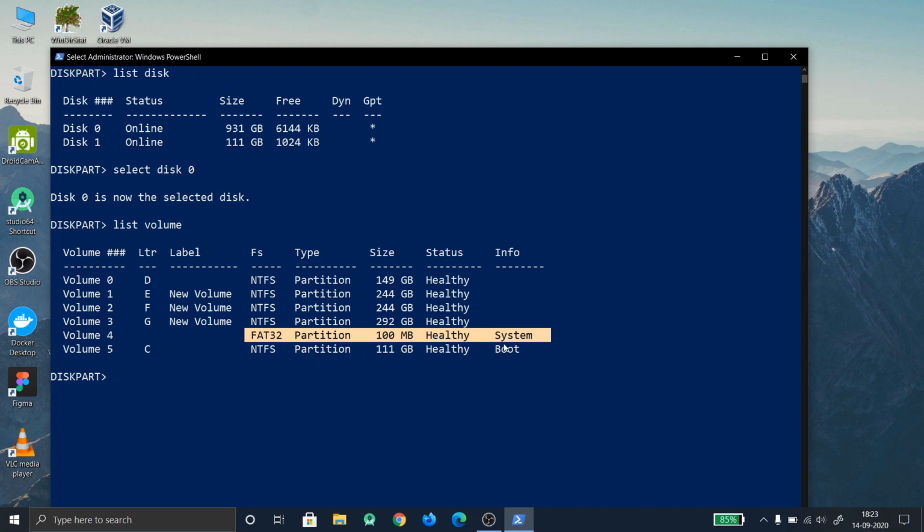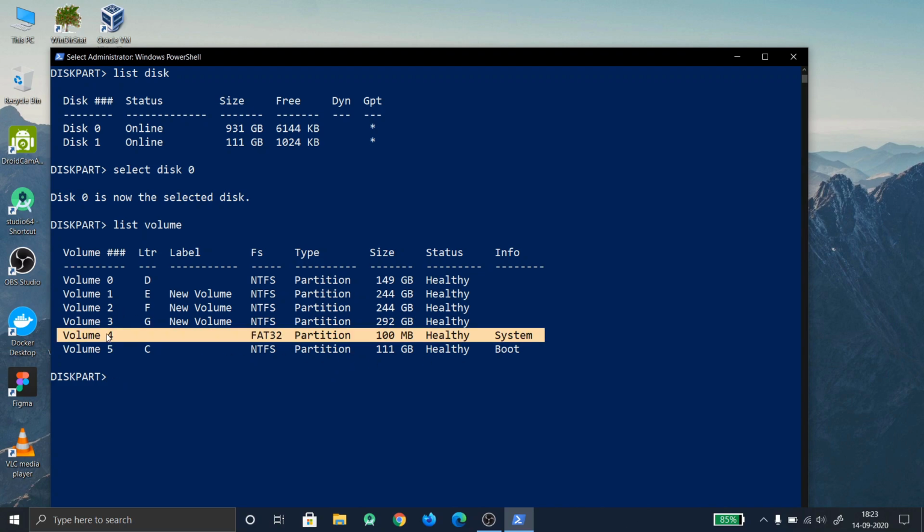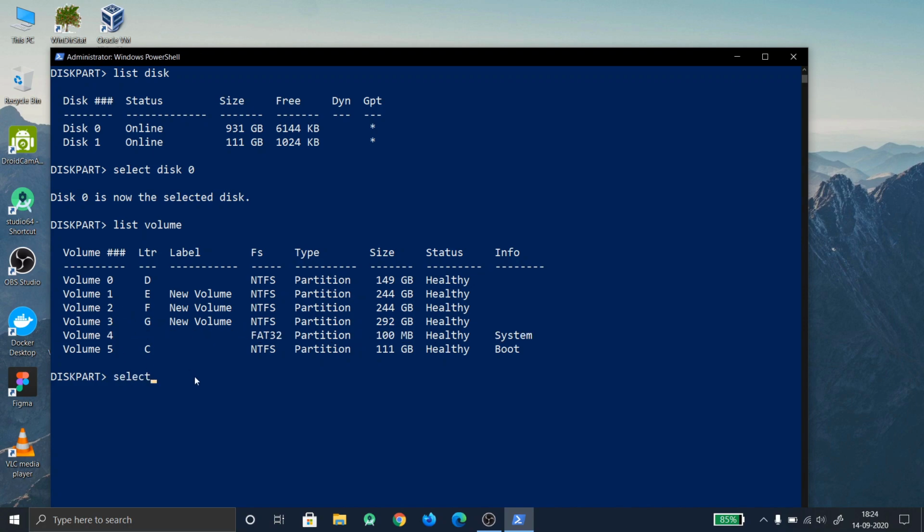So select that system volume and don't select the boot volume. The boot volume is your C drive, which stores your Windows. We have to use the system volume. So it is volume 4 for me. You will have another number maybe. So select volume 4. So volume 4 is now selected.